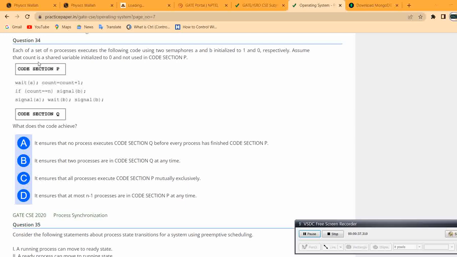All right, so let's see what the question says. There are n processes in a set following a code using two semaphores, A and B, which are initialized to 1 and 0 respectively. A is initialized to 1 and B is initialized to 0. Assume that count is a shared variable initialized to 0.